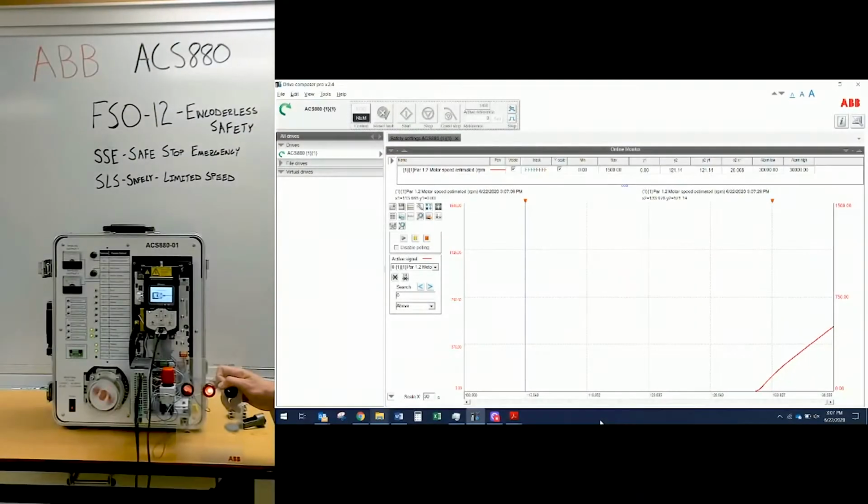The last thing I want to demonstrate is the functionality of SSE, Safe Stop Emergency. So we have the drive running. It's going to be accelerating up to that 1100 RPM because we do have SLS engaged right now. I'll hit the E-Stop. This opens the STO contacts and then this light goes off.